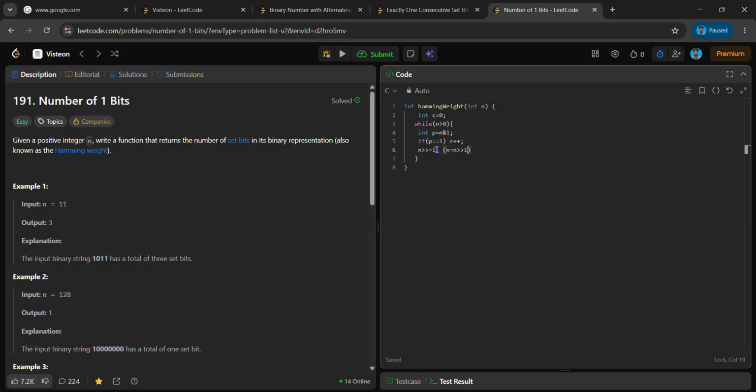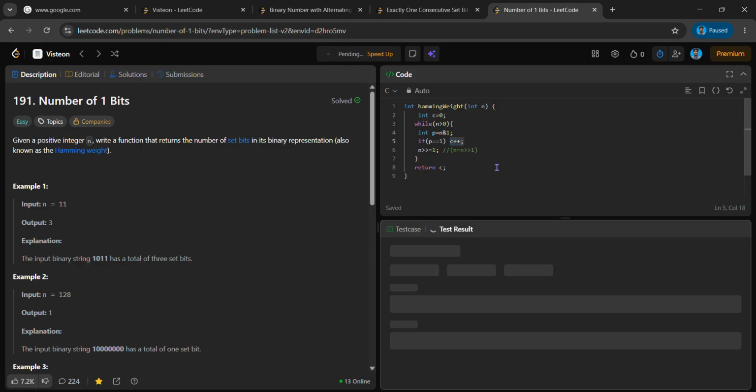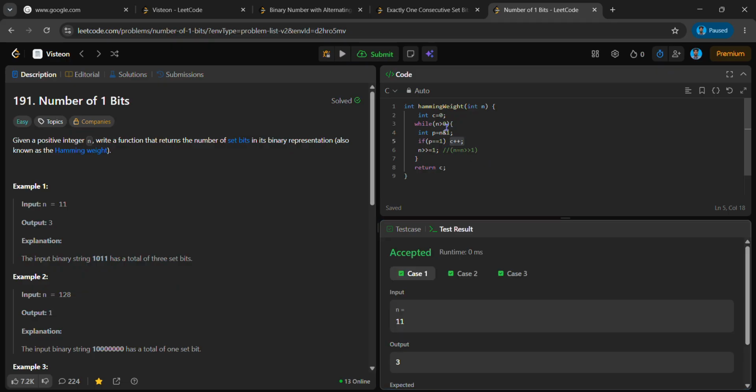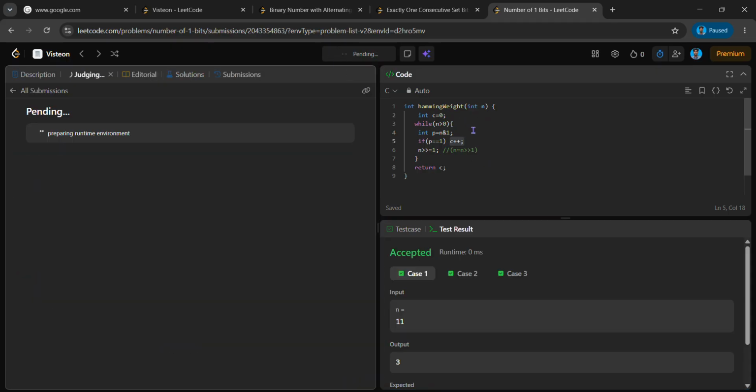This is the expanded format. I think this code will just return c, since it's an int. We have to count the number of ones, that's why I'm using the c variable to count the number of ones in the entire binary number. So I just run this code. Yeah, it's working. Let's submit this code.